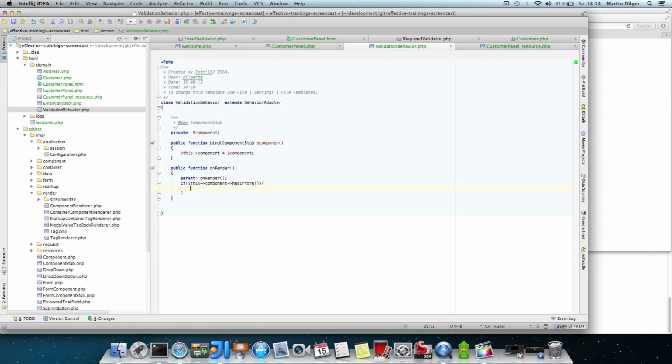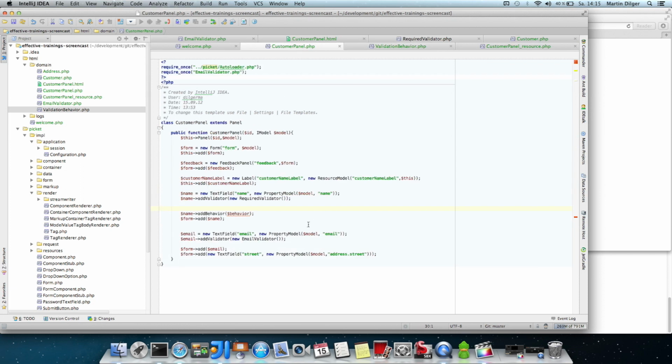If this component has errors, this component add attributes, and we say array. This is something like style, I don't know, border 1 pixel solid red. If the component has errors, this behavior just attaches some attributes that are rendered in the component, and in this there should be an attribute style with border 1 pixel solid red, so this component should be marked red whenever there is an error.